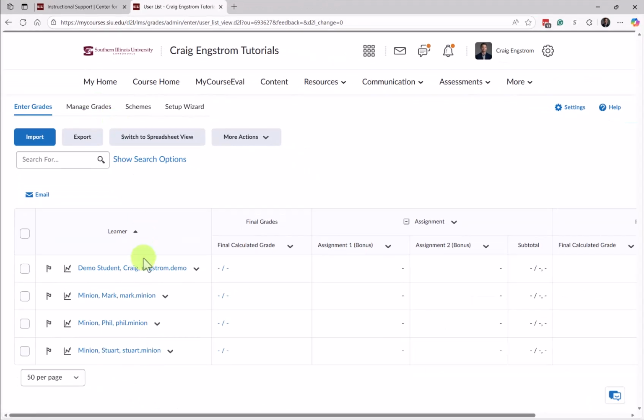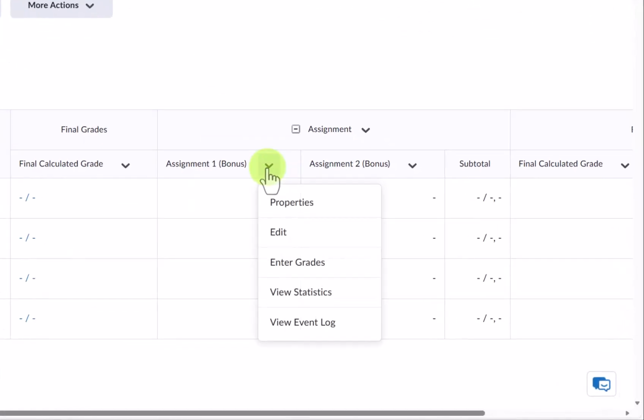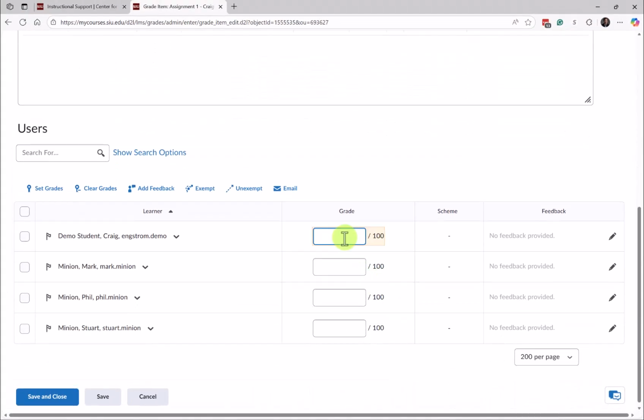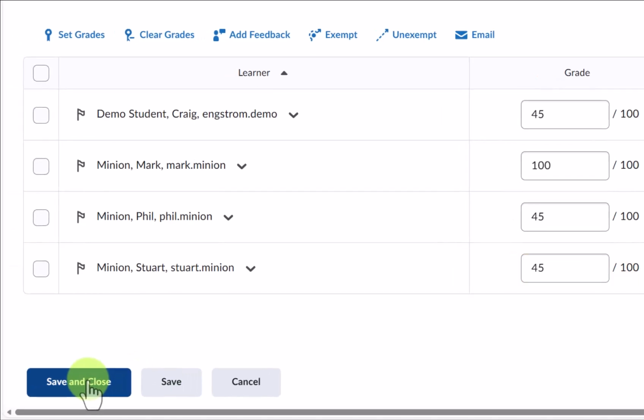Now you can see I have some students, I have my assignments, and they're awaiting scores. There are a couple of options you have here for updating. First of all, you can come here and drop this down and go to Enter Grades. This is great if you just want to come and type into a single format. Again, if you've linked to an assignment, once you grade the assignment, the gradebook would be automatically updated. So I'm going to go ahead and grade and click Save and Close.